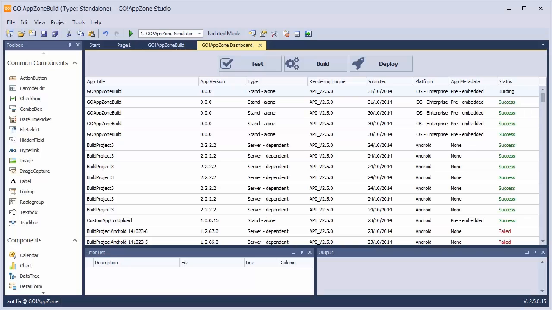So we can see that now it's entered the building phase. This is the main phase of GoAppZone Build, and it can take several minutes to complete depending on the load currently on the server. Now it's in the finalizing stage, and there we go. Okay, we can see that the process has now completed successfully because status has changed to green and success. So GoAppZone Build will now send out an email confirming the build completed, and in that email will be a download link to install the applications.